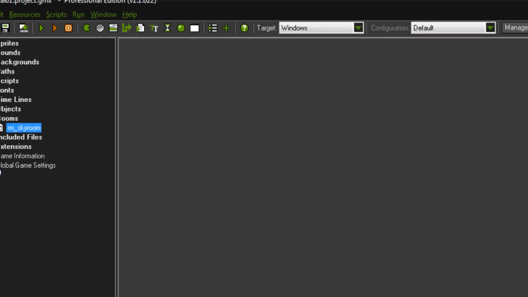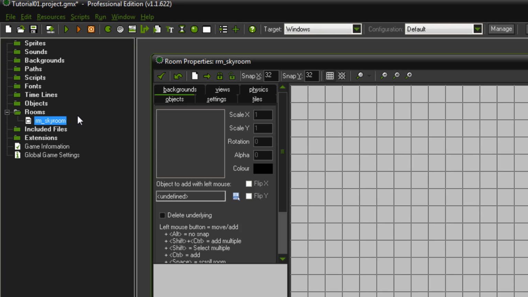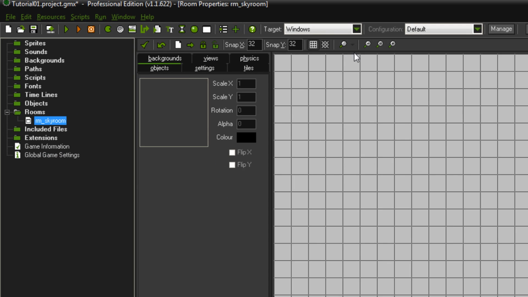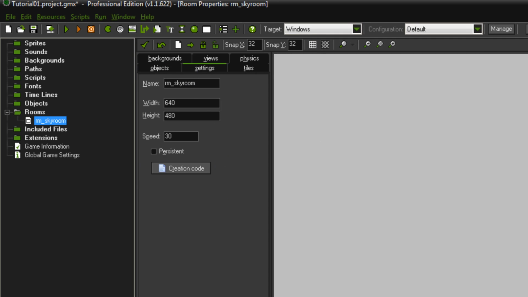So if we hit tick just to save that out, you can see it's changed the name of the room there. Open it up again. We go to settings, and over here we've got the width and height settings. For now, all you really need to know is this is the number of pixels in your room. So if you change this to say 1024, you can see in real time how that's made the room a lot wider than it was before. We'll leave it at that.